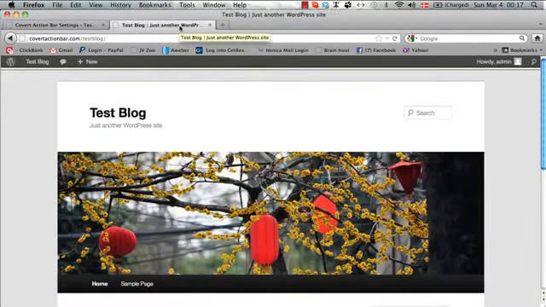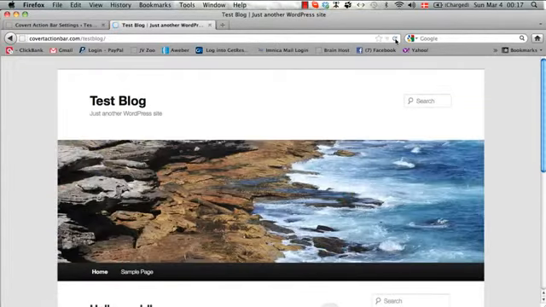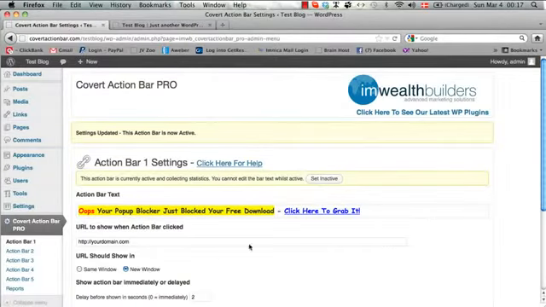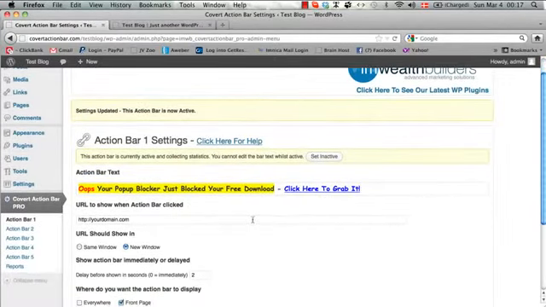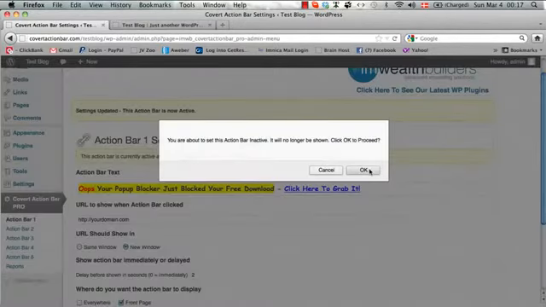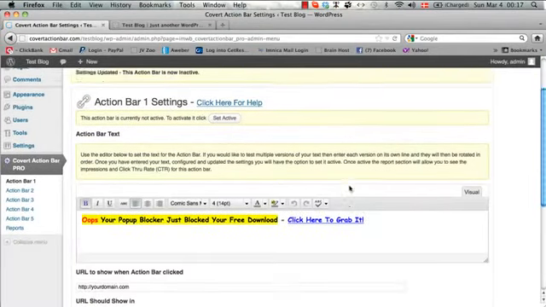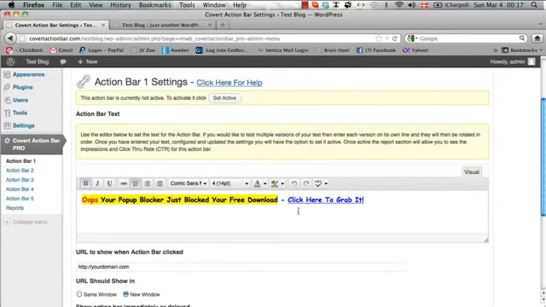If I now go to my blog here, refresh it, that covert action bar will now appear. And that's pretty much it for the pro version, as far as making nifty looking stuff with the editor. If you want to edit this one, you have to set it to inactive, and then you can edit it and do whatever you want.